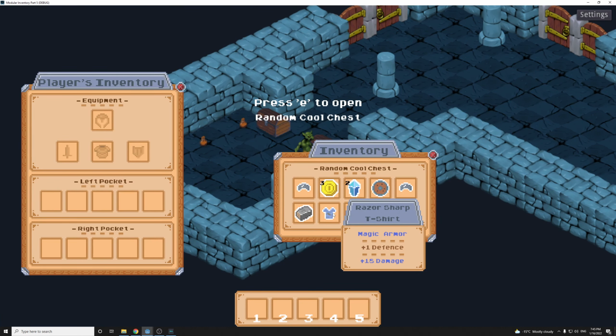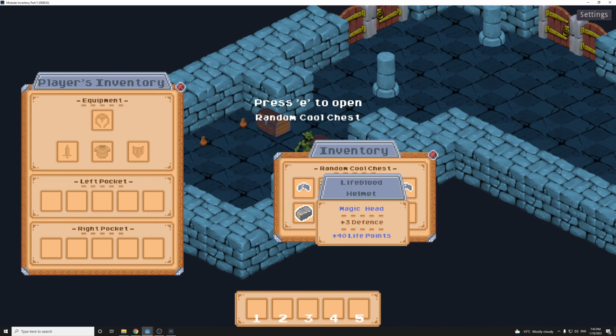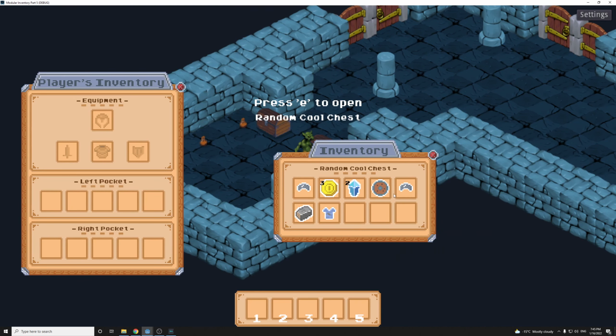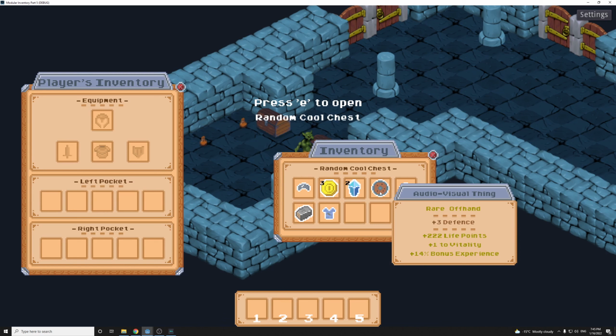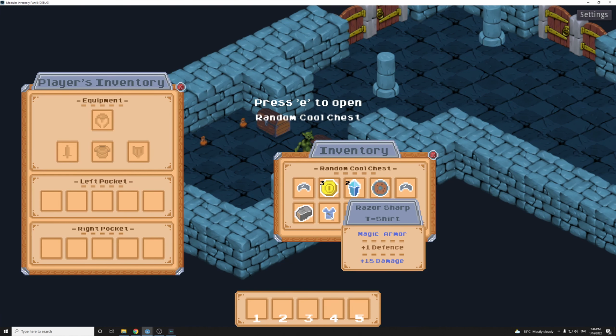So this one, the affix is razor sharp, the helmet, the affix is lifeblood, and the rare items will generate between 3 and 5, but that's up to you. You can change all of this. This has the minimum affix number, so audio visual thing, the name are random. If it's a magic item, it's going to be the name of the item with a prefix and or suffix.